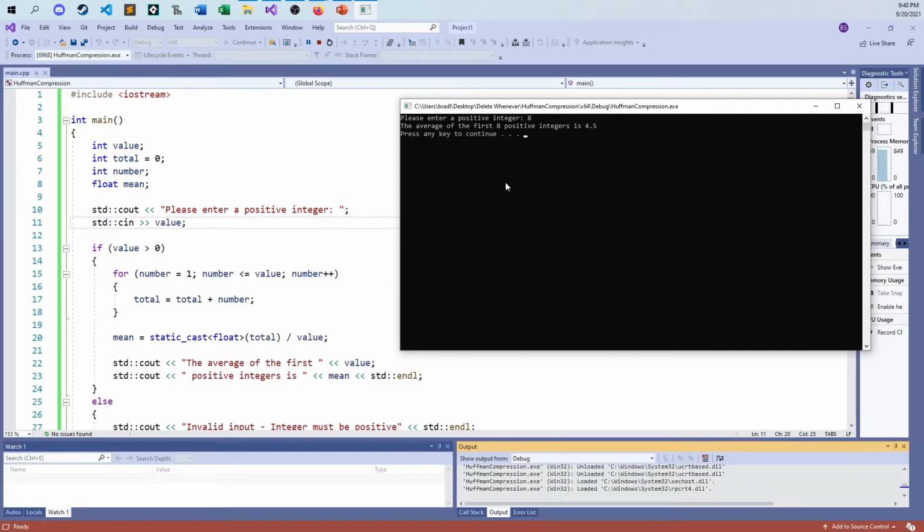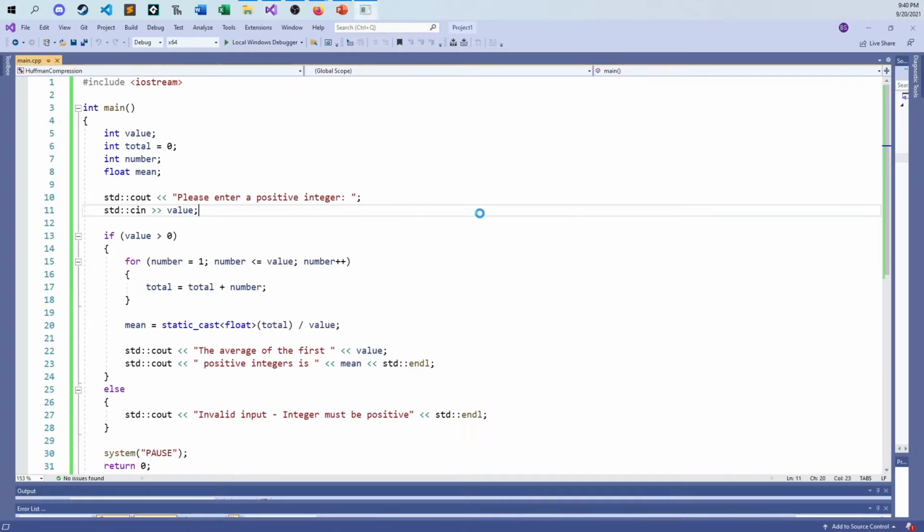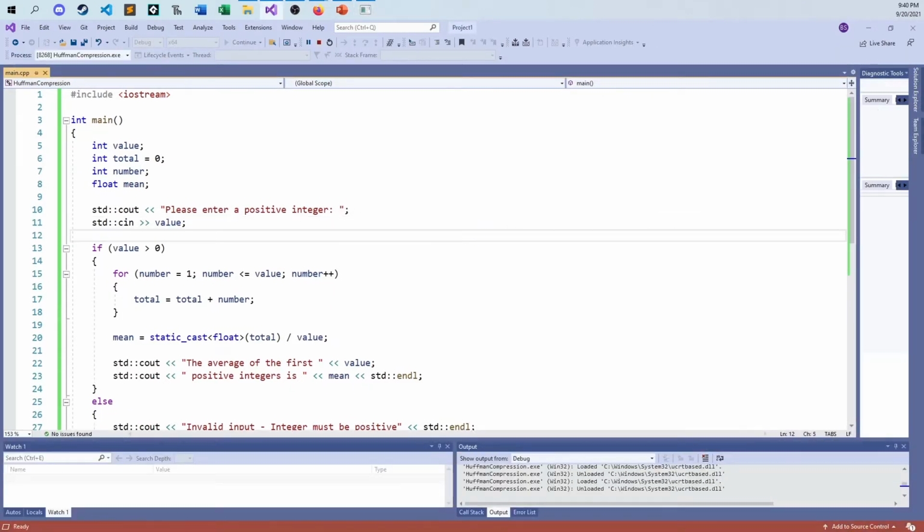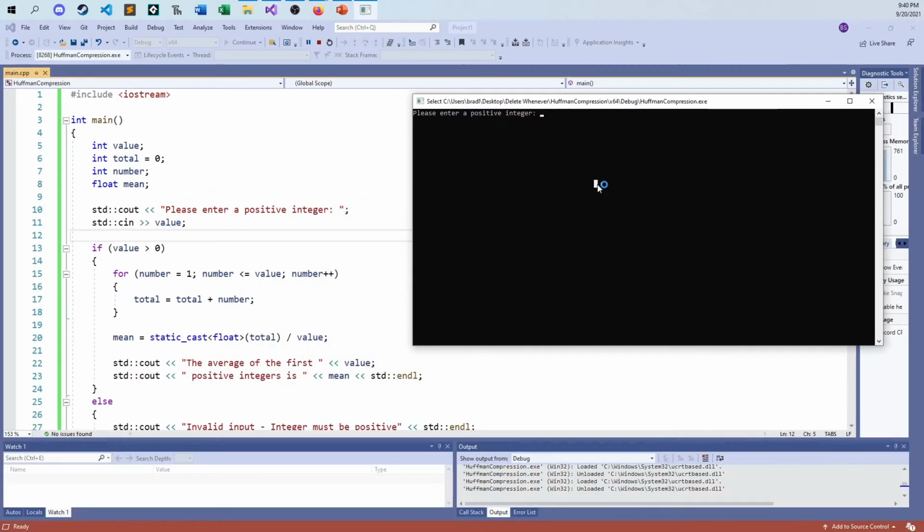So I'm presuming they mean if I add 1 plus 2 plus 3 plus 4 plus 5 plus 6 plus 7 plus 8, and I divide that by 8, I will get 4.5 as my result. So that's what this program does. And if I run this program and I put a negative value in, I get an error message, invalid input, integer must be positive. So that's where we're going with this, at least to start out.